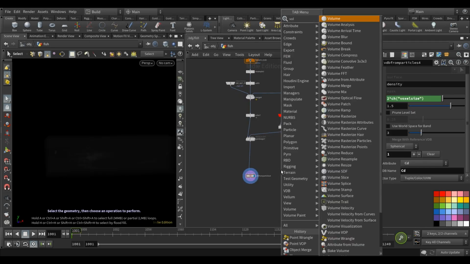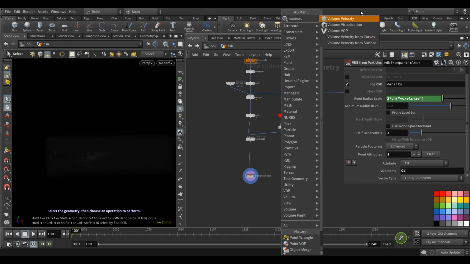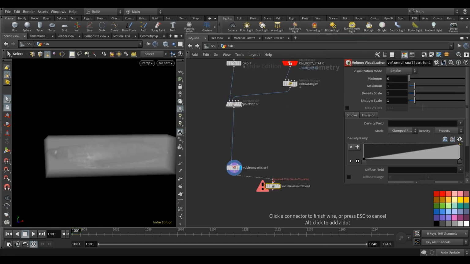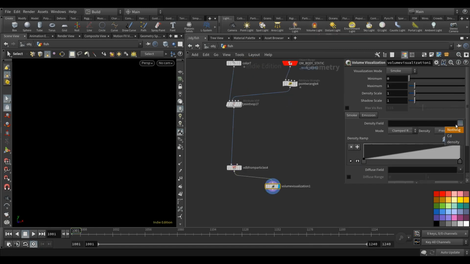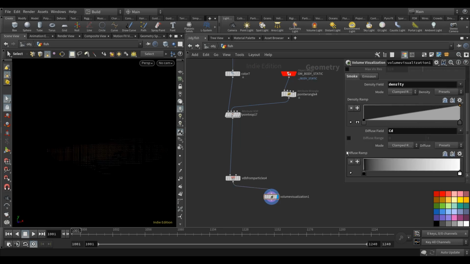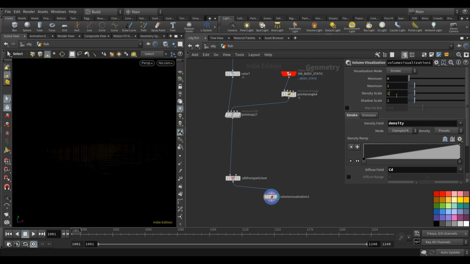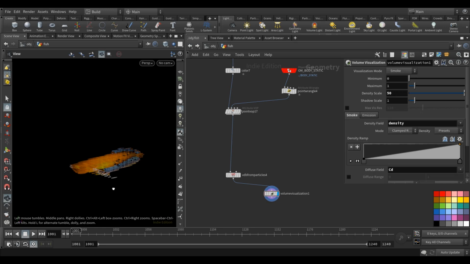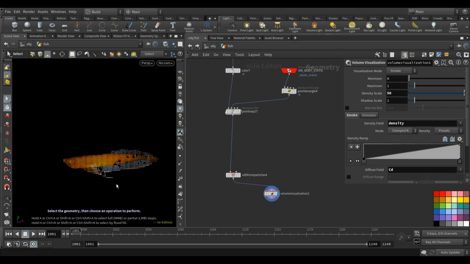All right, let's put a volume visualization node here. So there's density in it, and the color in here. And you probably need to bump this up a lot. Okay, so we get something like this. Again, this doesn't really represent what you're gonna see 100% in the renders.